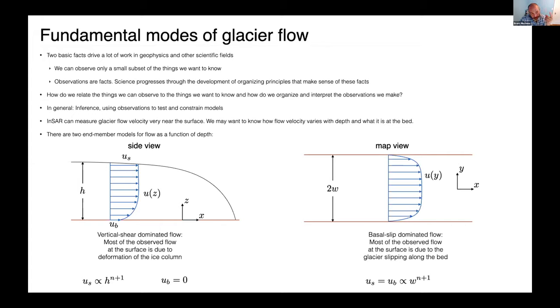First is that we can only observe a small subset of the things that we want to know. And the second is that observations are facts, and science progresses through the development of organizing principles that make sense of these facts, right? And so then the basic questions are, how do we relate the things that we can observe to the things that we want to know, and how do we organize and interpret the observations that we want to make? That's sort of the gist of what we're talking about today.